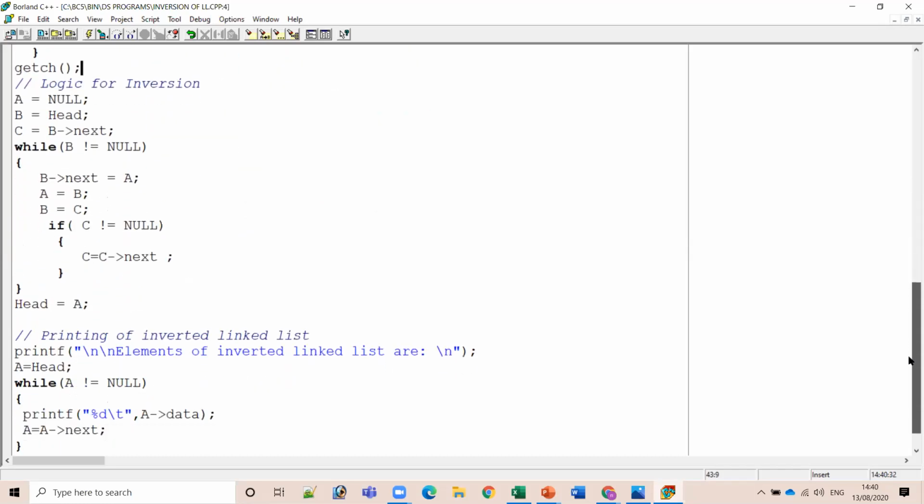Now the important one is that, what is the logic of inversion? It is already explained to you. So I am not going to explain it here again. After execution of these steps, the list that is created above gets inverted.